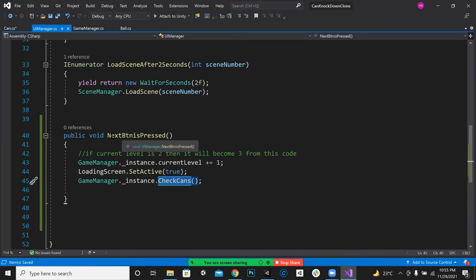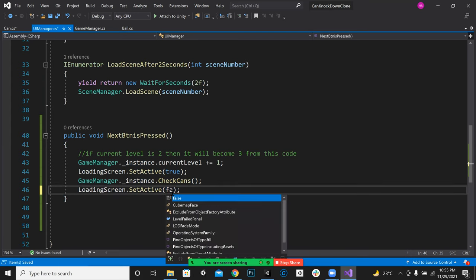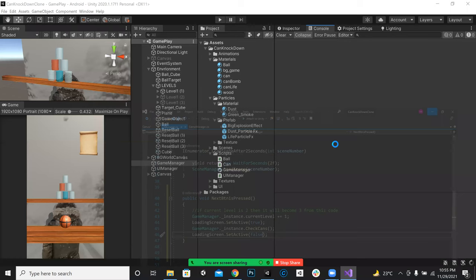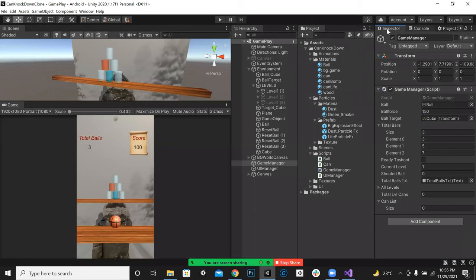Whenever the user hits this button, now we have to make it false. It will take a picosecond, I think, because it is a very small game. It will not wait to do this work. So now let's see.